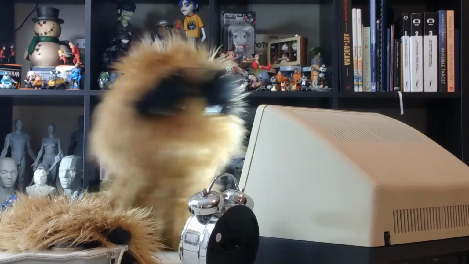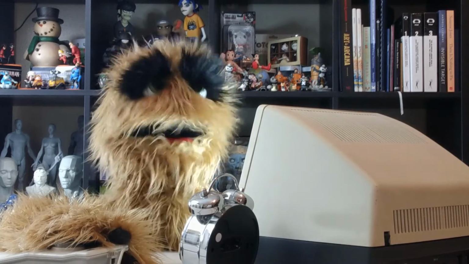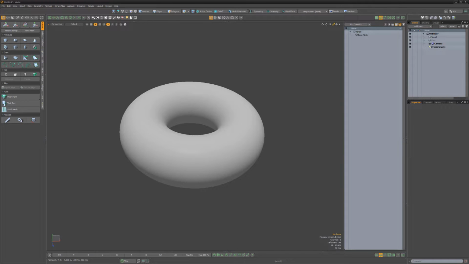Floyd here with a quick look at gradient layers in Modo, which enable you to modify a gradient channel in place by evaluating a stack of layers from the bottom up to modify the gradient curve.